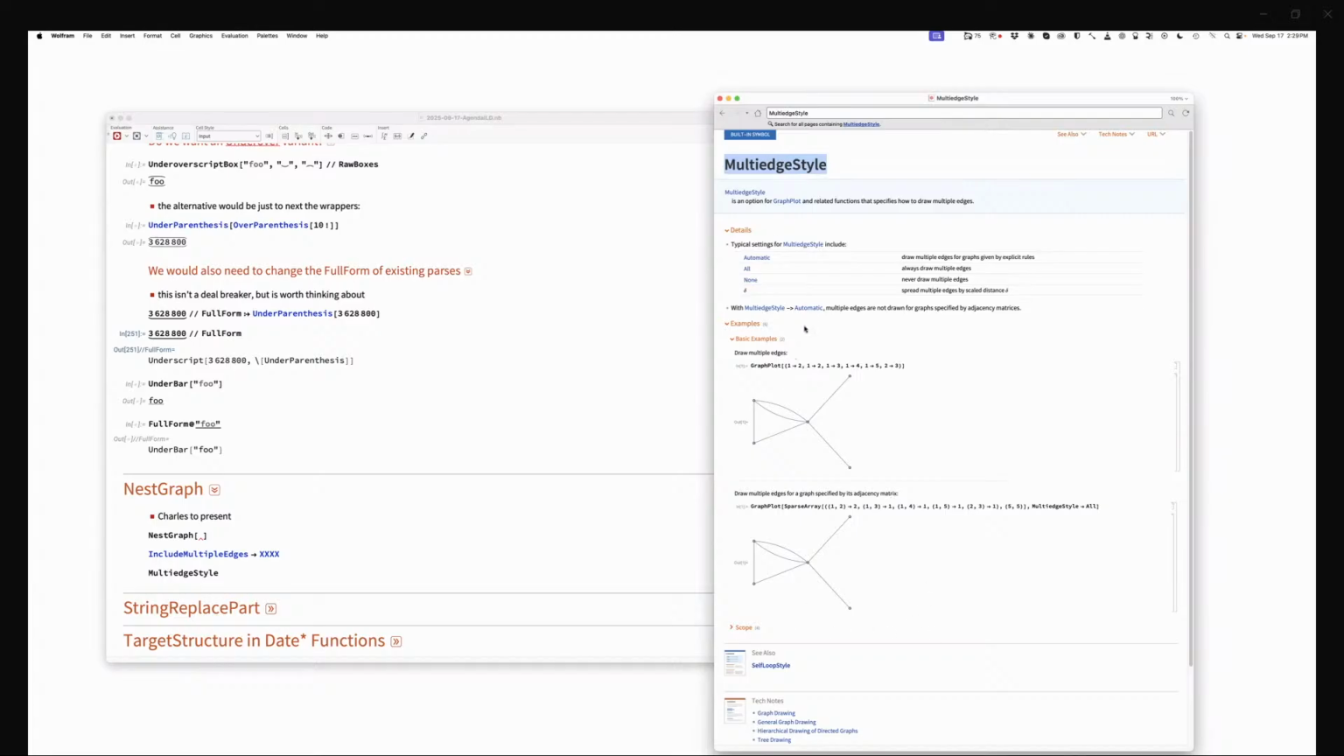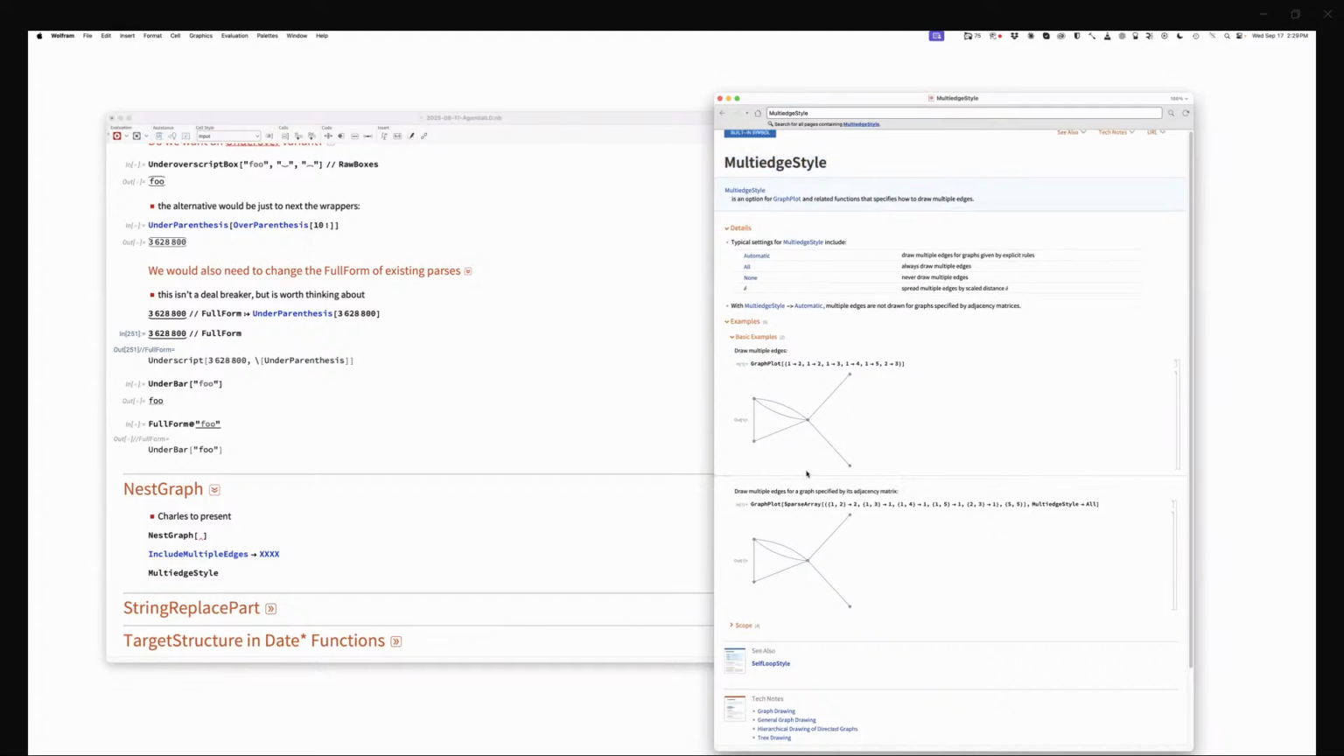You know what, Charles? Having layers of stuff archaeologically built is just not working. We cannot do that. If we had things in graph plot, they have to be supported in graph. What is this? Well, I wasn't there when it was added. Essentially, it's the styling for multiple edges. What does it do? You can specify.